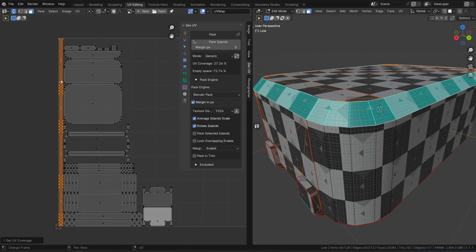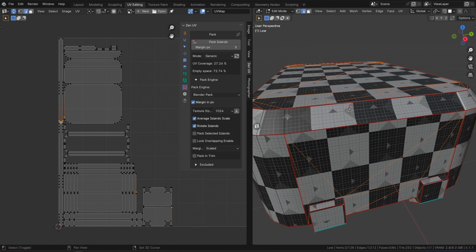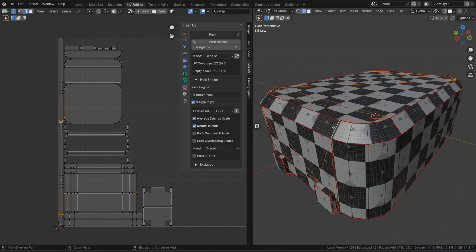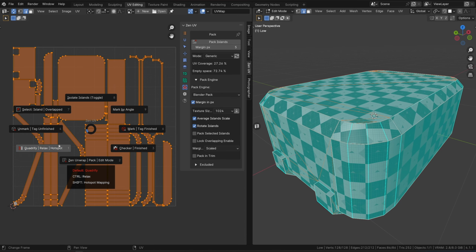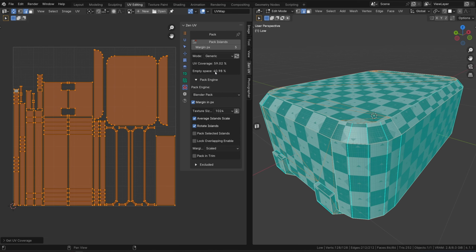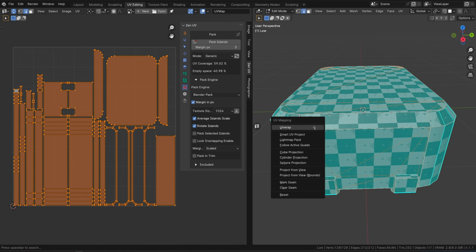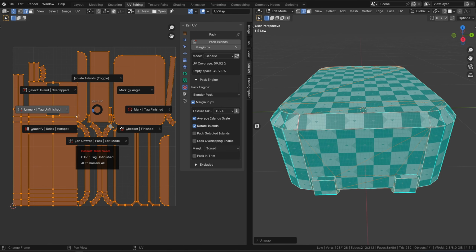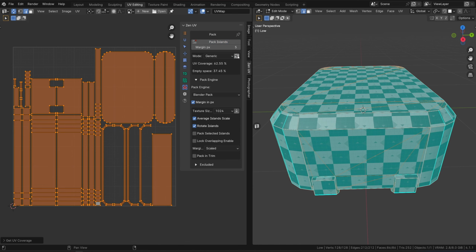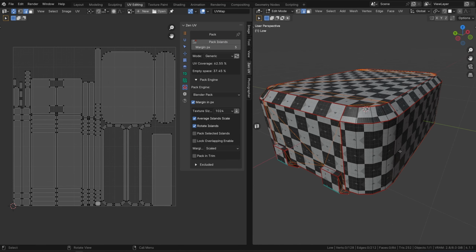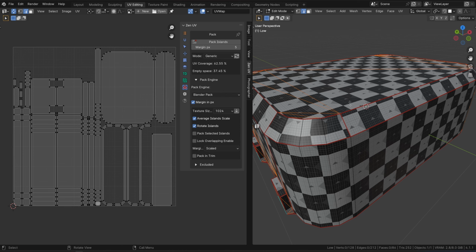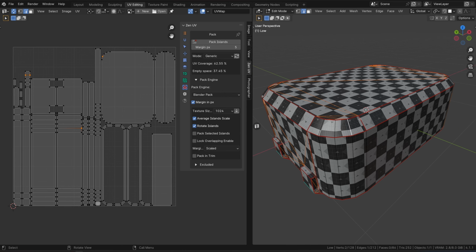Wait, now it's worse. The problem here is the long island. We need to split it by marking some edges as seam. Okay, 59% is better. Let's see if we can optimize it a bit more. Great. I will let you try adding more seams and pack to see if you can optimize more.